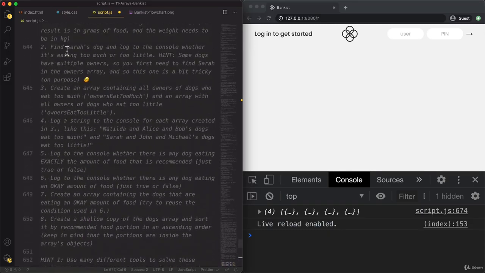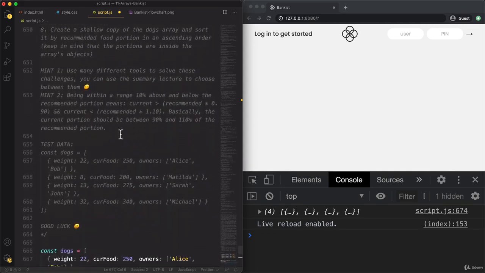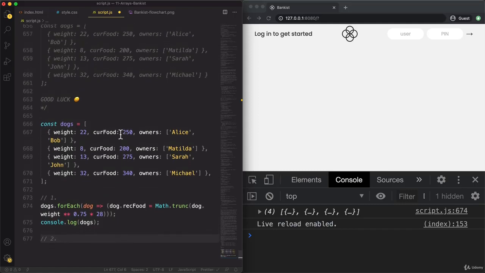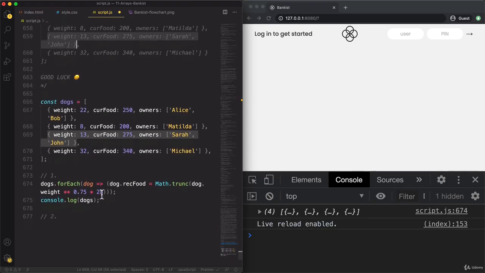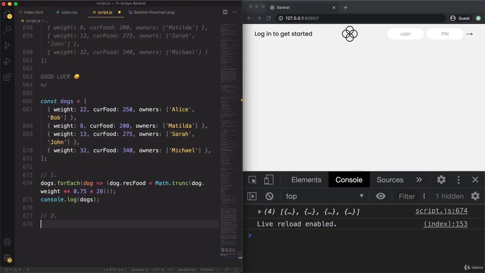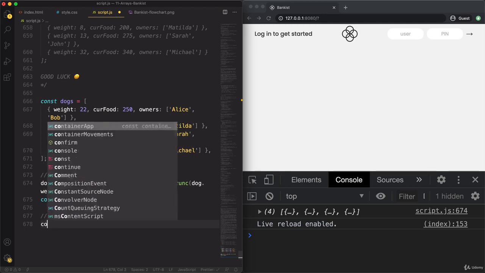So we need to find Sarah's dog and then log to the console whether it's eating too much or too little. So basically we need to find the object here. In this case, that's going to be this one. So we need to find this object and then compare the recommended food we just calculated with the current food. Okay, so the trickiest part here is going to be to find the owner. But I believe we can do it.